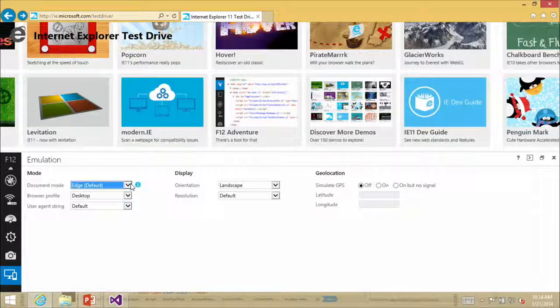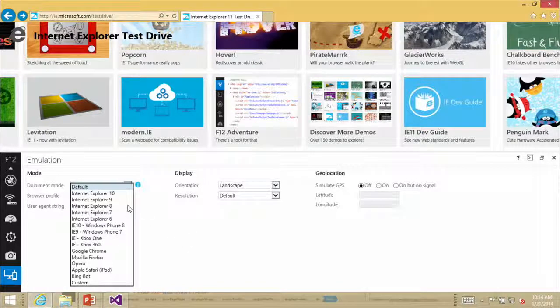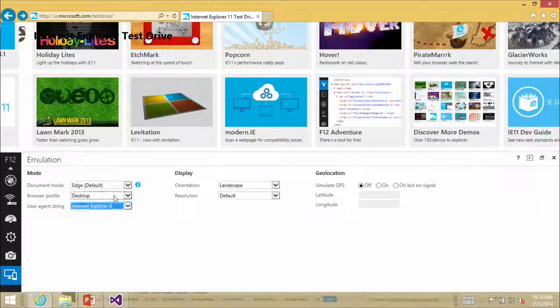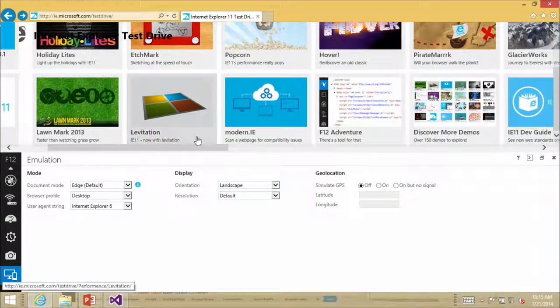That's right. So plenty of new tools here in F12. The emulation is very handy for quickly changing your document mode or your browser profile, or even if I want to change the user agent and see how the page is going to change for that user agent. I can do that right here. Testing orientation, even simulating a GPS position. So if you're using GPS in your app and you want to see what it would look like if you were reporting from another locale, it's easy to do that right here. So great new tools that we have.